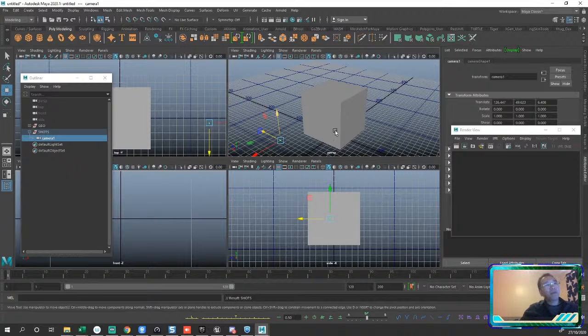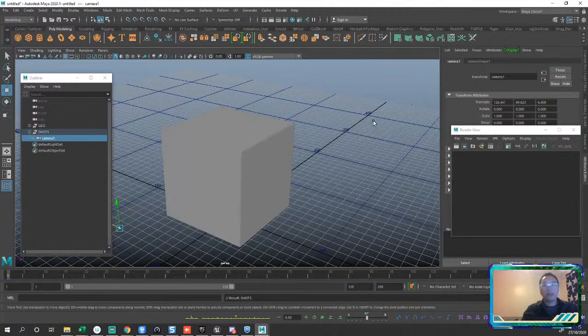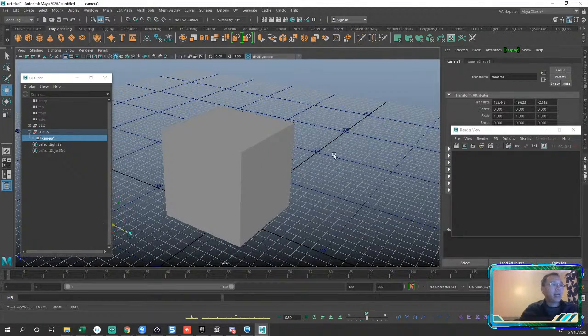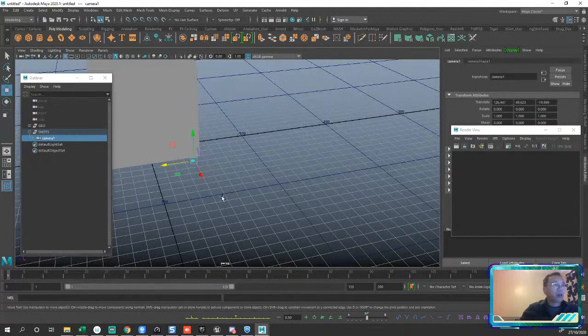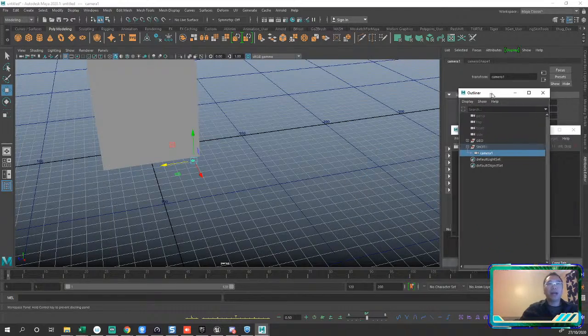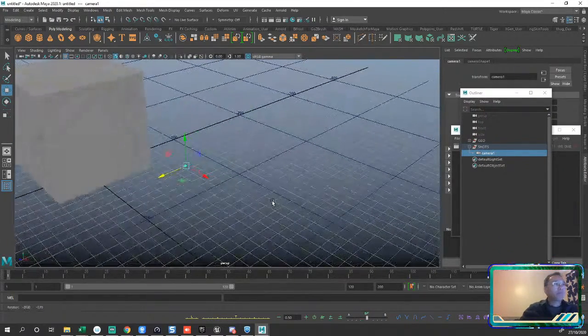Now I'm gonna hover my cursor over the perspective view and tap the spacebar, and it'll blow up that view. So if I tap the spacebar, we can go back and forth from a 4-panel view to a 1-panel view. And I'm going to position this camera, right? So to do that, I want to look through it, right?